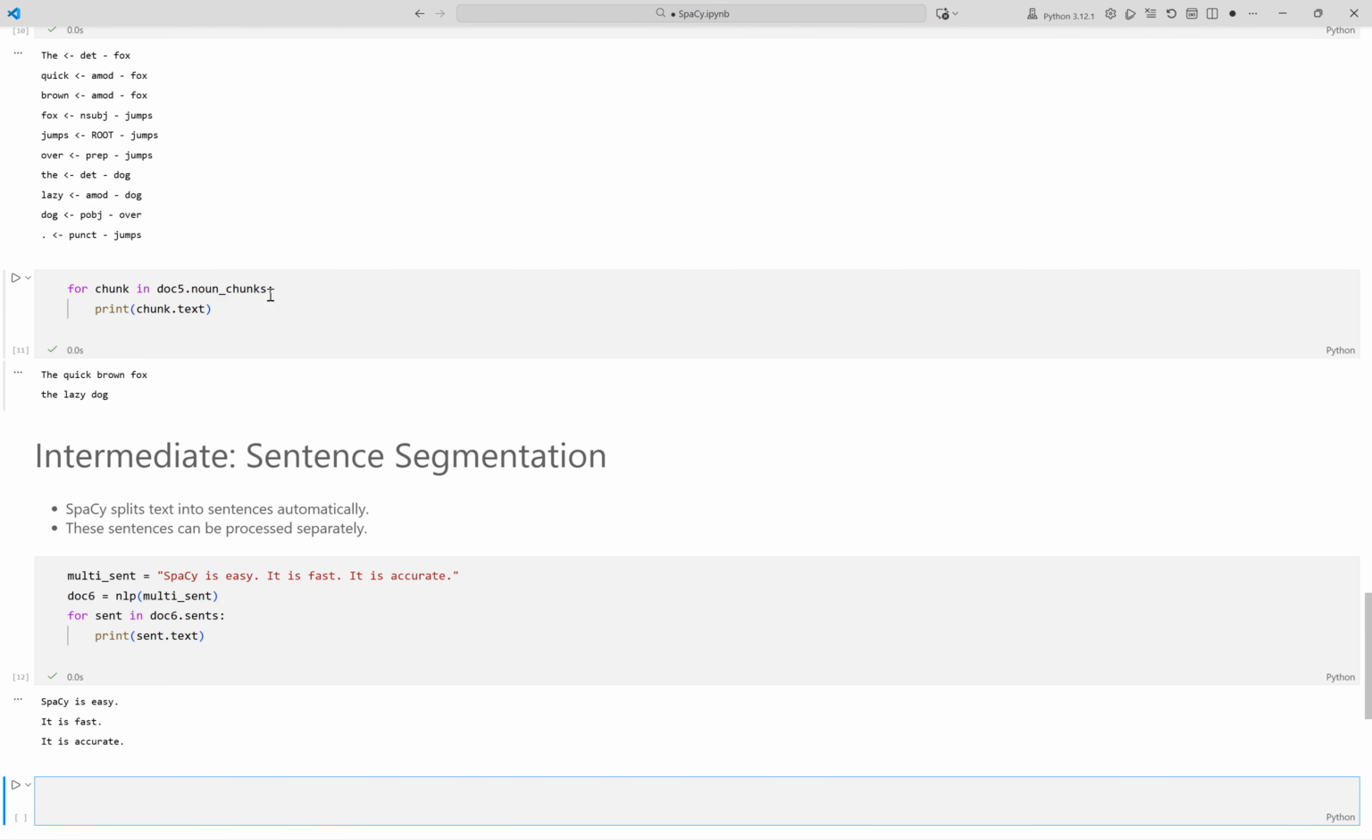Running the cell now. Here, SpaCy automatically splits the input text into 3 separate sentences, which you can see printed line by line. This demonstrates how the doc.sents attribute allows you to process each sentence individually, making it easier to analyze or manipulate complex multi-sentence texts. Notice how each sentence is clearly segmented, reflecting the core functionality of sentence segmentation in SpaCy.